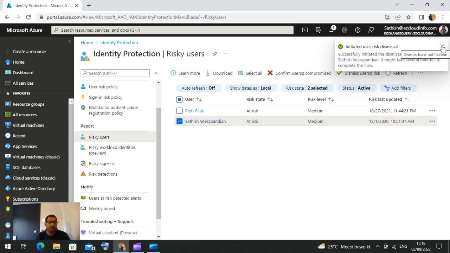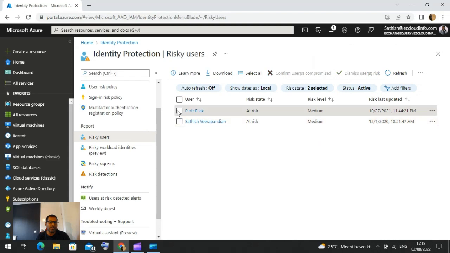And in case you want to mark a user as compromised, then you're telling the Microsoft Threat Intelligence database, yes, what you have identified is correct. So do this type of risk detection on my tenant. Microsoft will keep this updated for your tenant.